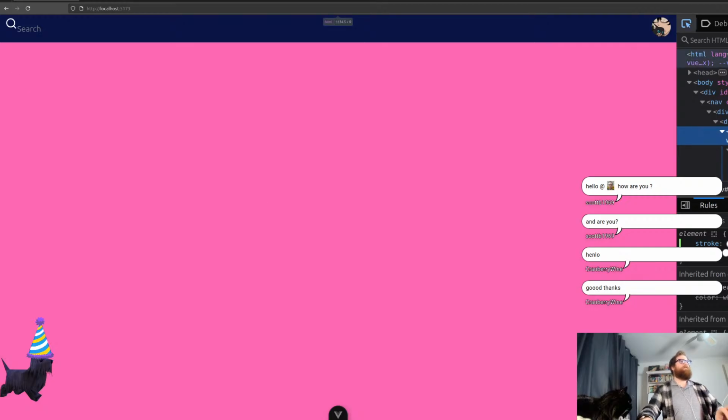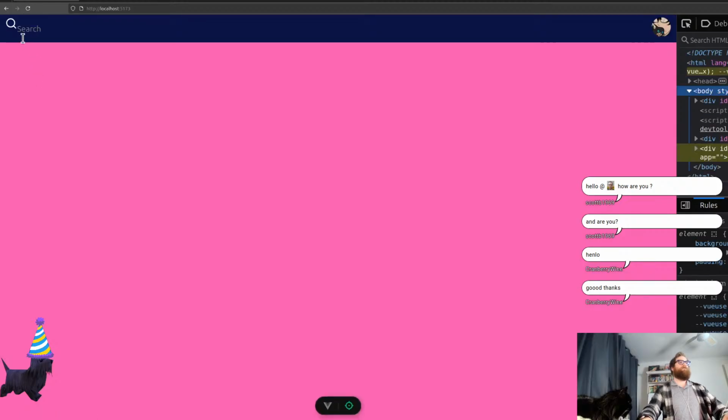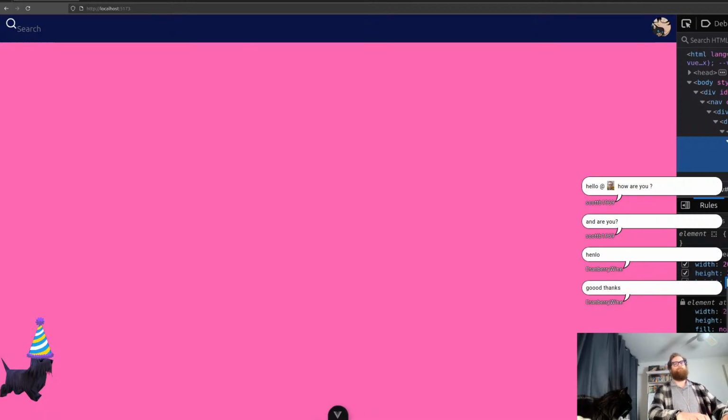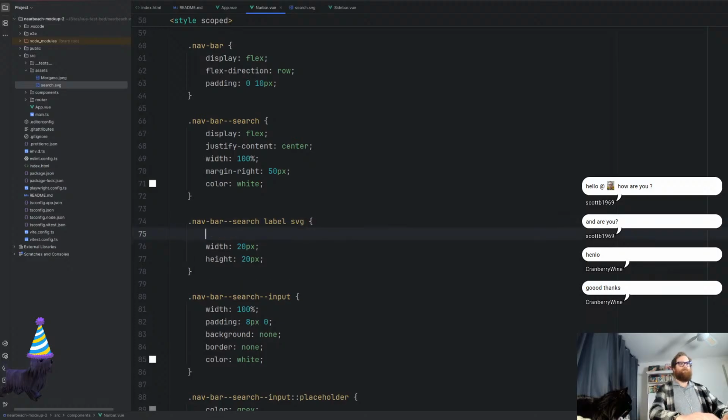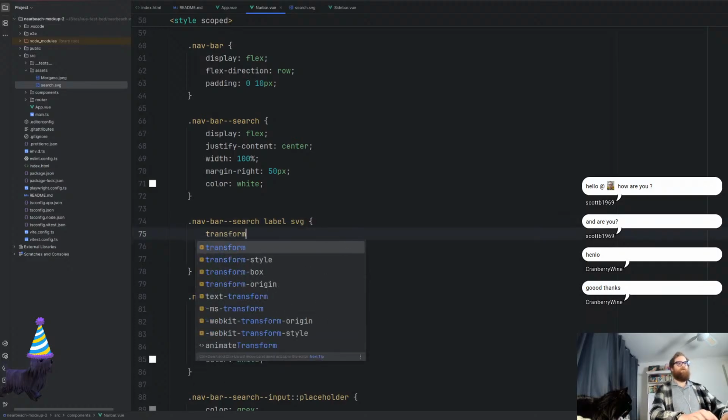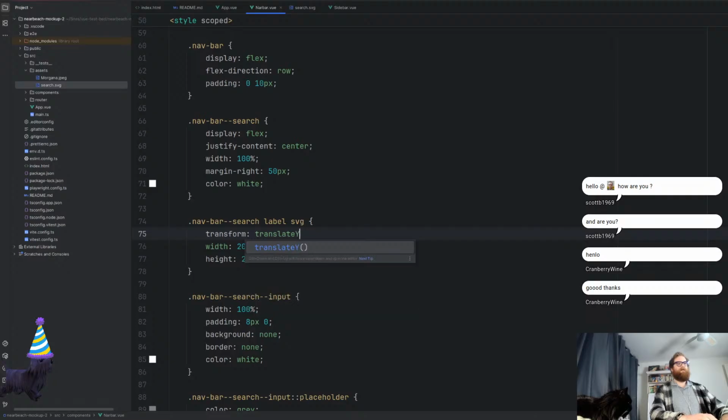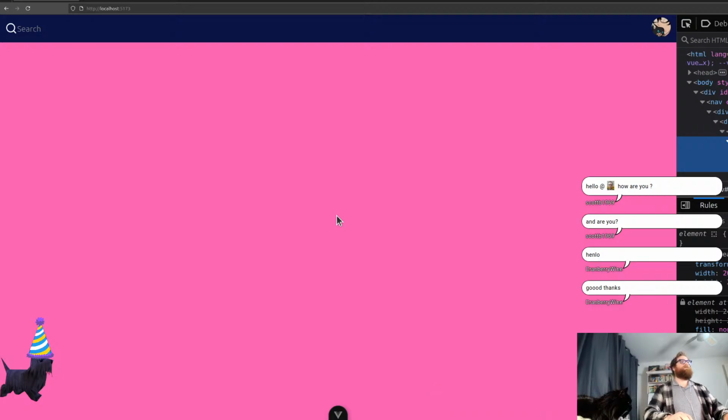Now the other thing is, with the label, I'm just gonna hit refresh. The label, yeah, it doesn't have that attribute. So I do need to transform, translate Y, and I think it was 10 pixels. Maybe not. Let's go 8 pixels.